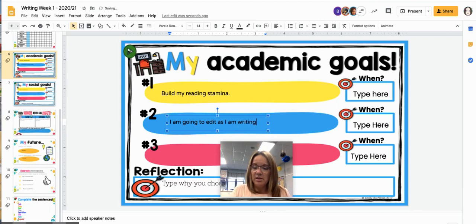All right, ladies and gentlemen, now your job today is to try to find some spots to add in text boxes and give it a whirl. And I will see you later.